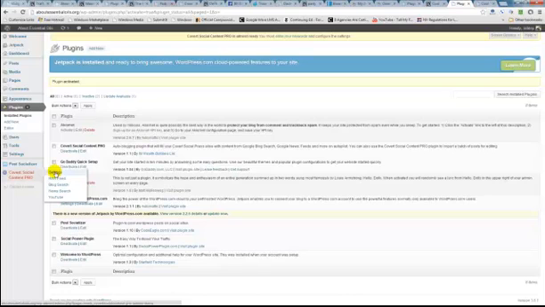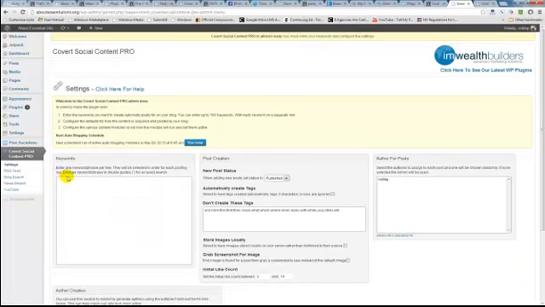Starting with the settings. No, we'll do that later. So we're going to do the Covert Social Content Pro settings first. And what we're going to do is, this is the About Essential Oils site, and we're going to start with our keywords.